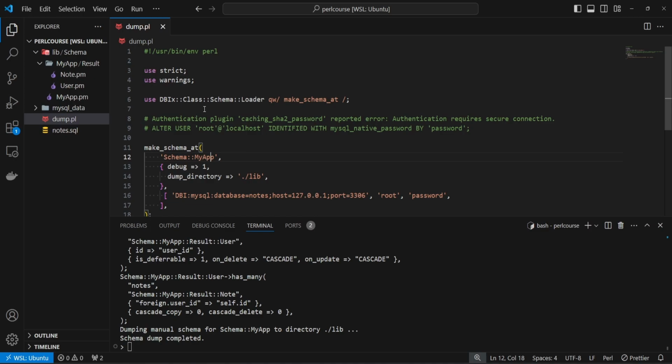One more thing I would like to touch on is if you're getting errors that you're not able to run the dump script or you're not able to connect with the database due to authentication plugin caching SHA-2 password issues. This is because there are new ways MySQL version 8 is caching passwords. In order to avoid this issue, you can alter the user root password and change the process for password validation.